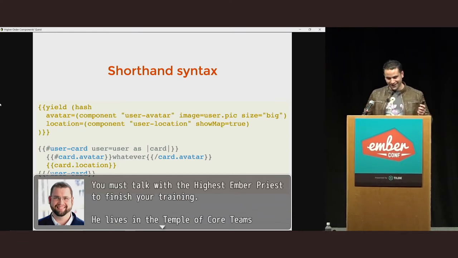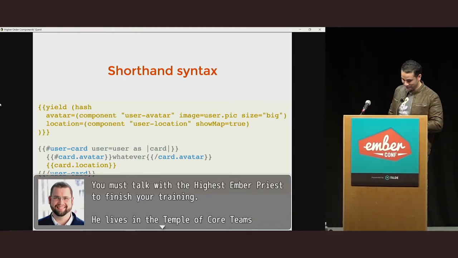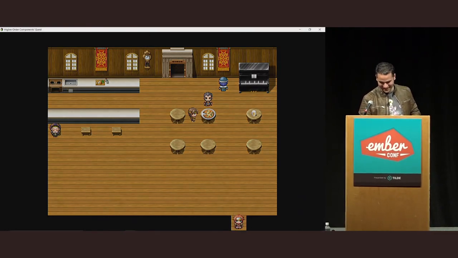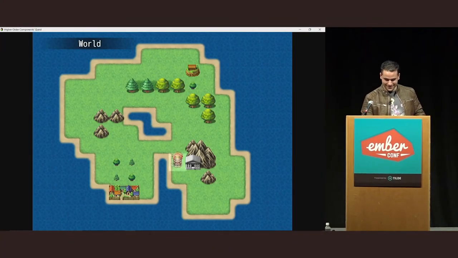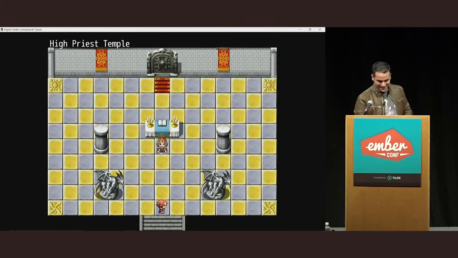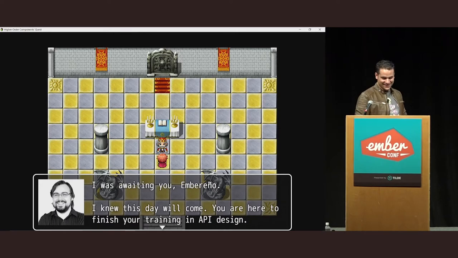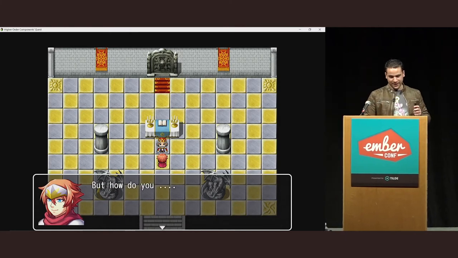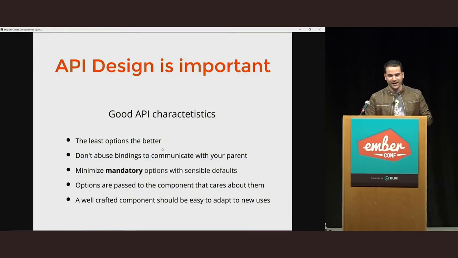So our hero now needs to go speak with the highest Ember priest that lives in the temple of the core teams. So let's speak with him. There. So this is him. He was waiting for us. He knew this day we would come, and we want to finish our training with him. You know, put wash, remove wash, wax, and the time is running out. So let's go to the topic.